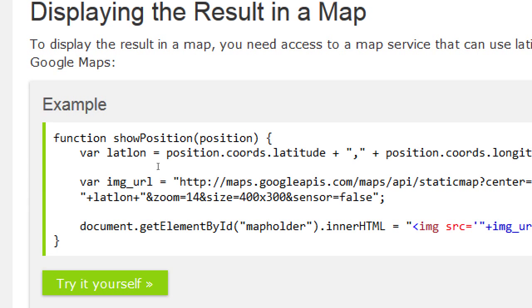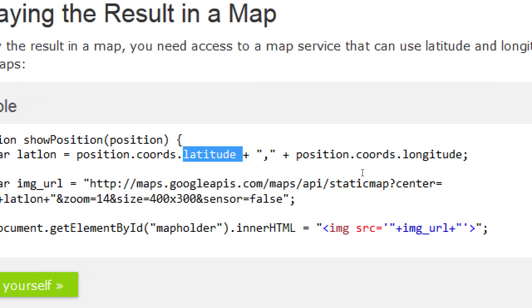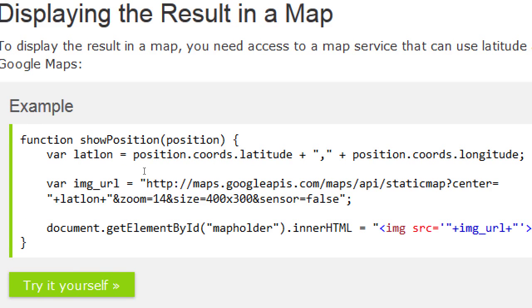But just to see what this is trying to do, show position: instead of what it did previously, we create another variable, call it latlon. What's going to be inside of it is the latitude and the longitude separated with a comma. That's being saved inside of the variable latlon, sort of like a shortcut. Then we're creating another variable called image URL. We're connecting to the Google API website and basically trying to access a map, 400 pixels by 300 pixels and so forth. We're trying to create a map.